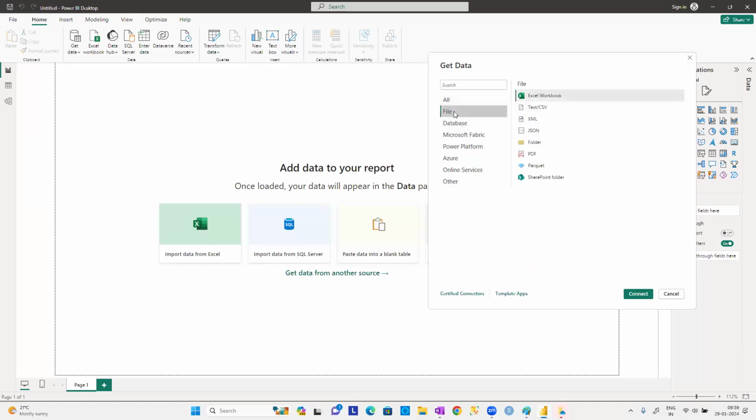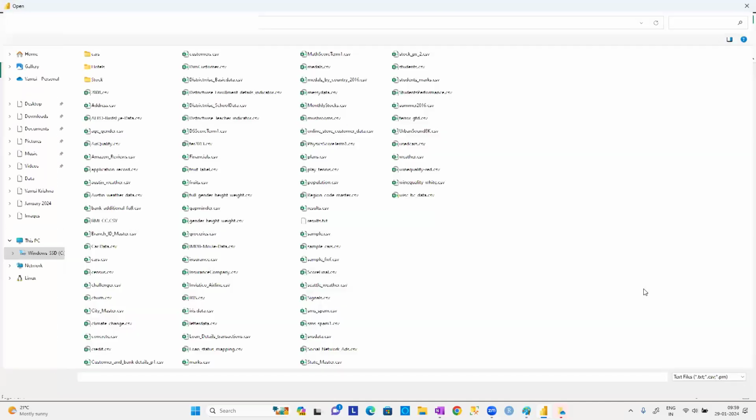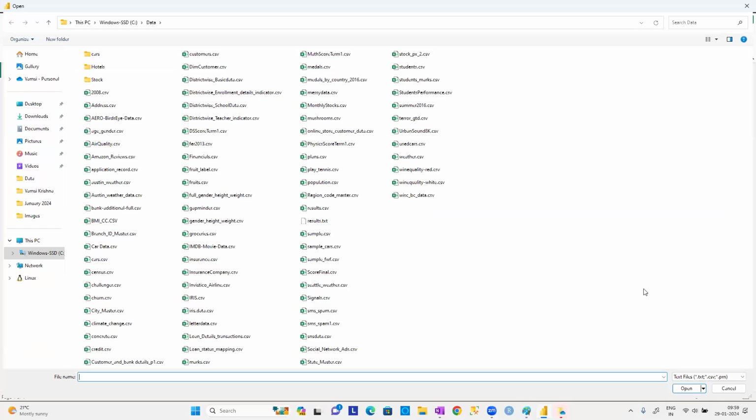I want to select a file. Very easy, guys. A text or CSV file. Simply click on connect. So what option am I selecting? Go to Get Data. There we have the option of Text or CSV, or simply an option called More. Go there, select the file type as Files, and then select the option called Text or CSV file.